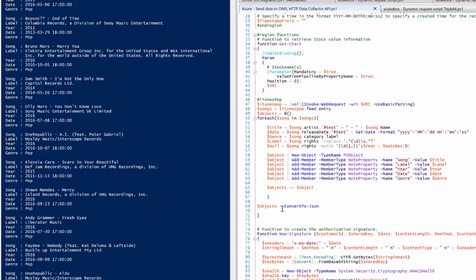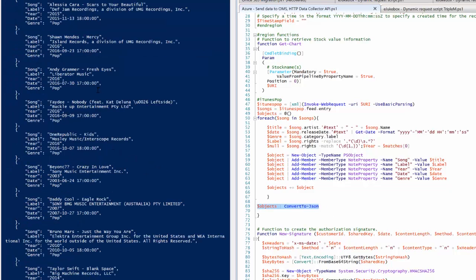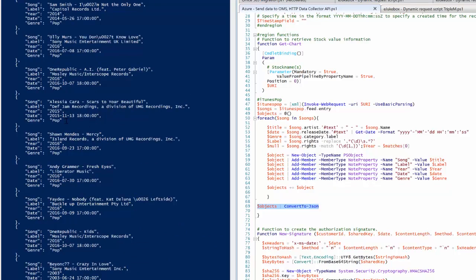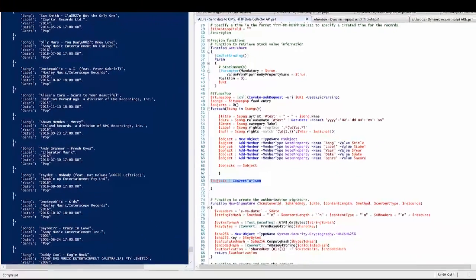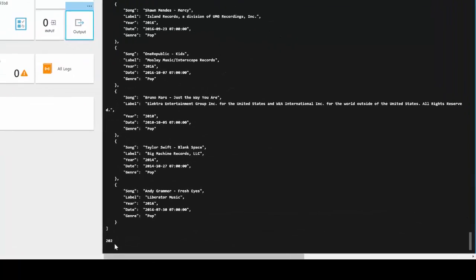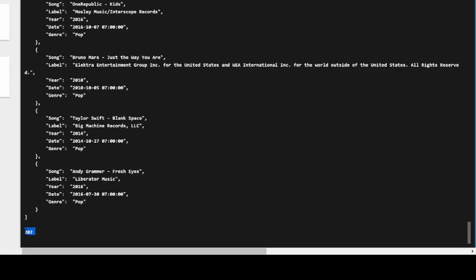So that's fine. Down the bottom here, we just run this line here, line 69, and voila, there's a JSON converted version of what we want. So that there is exactly what we'll be using to send up to OMS. So if we go back to the Azure Automation account, and yep, as you can see, it's completely finished sending the data up to OMS. And down the bottom, it's got a HTTP code of 202, which means successful.